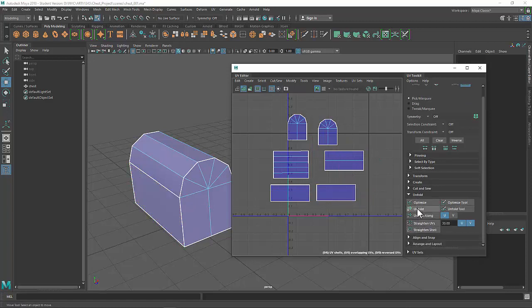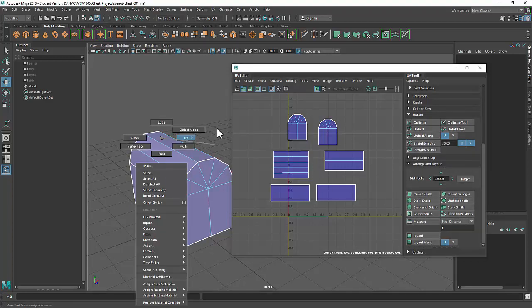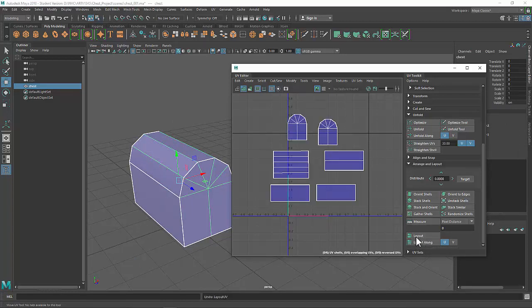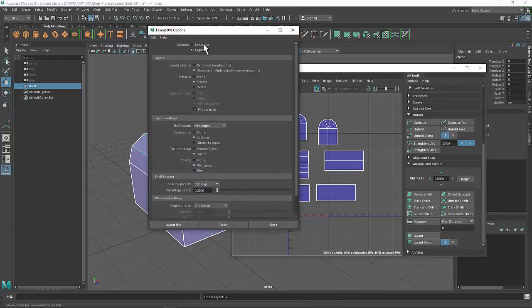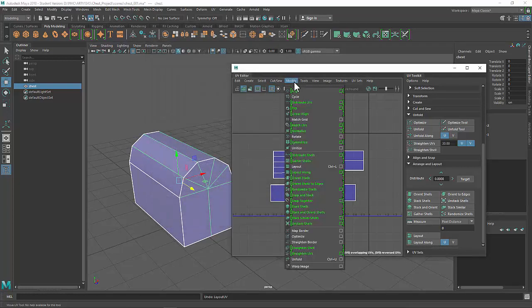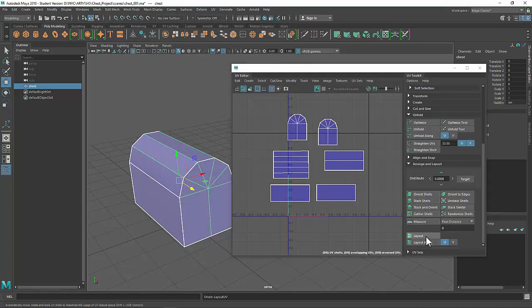Now there is an option over here in Arrange and Layout that can automatically lay these out in here, but what happens is that it will also rotate them. You can Shift click on this button, and that will open up the options. It's also somewhere in these menus. If we go to Modify Layout, then we have the little square option button. But here on the buttons, it's Shift click.